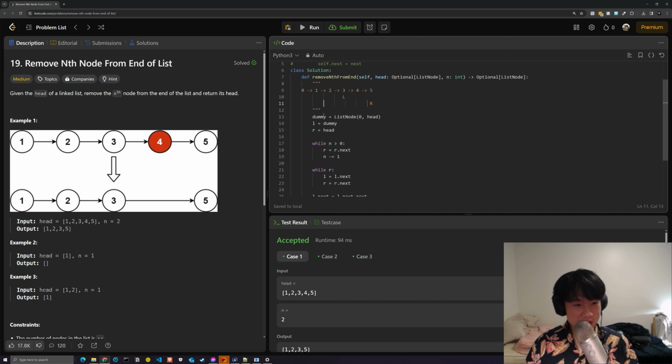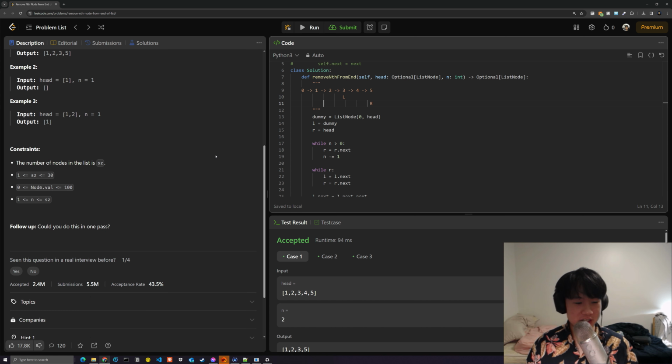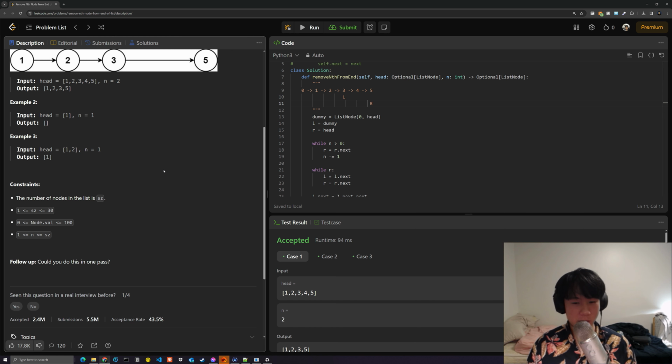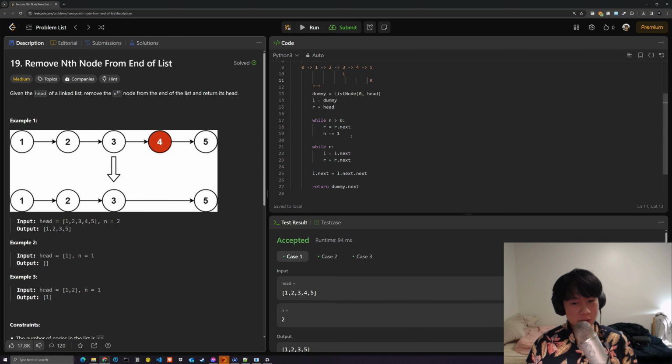So the time complexity of this would be O of n, and you'd only be passing through every single element in the linked list once, which is fulfilling the follow-up question over here. The space complexity would be O of 1 because you're not actually storing any values in an array or something of that sort. So yeah.